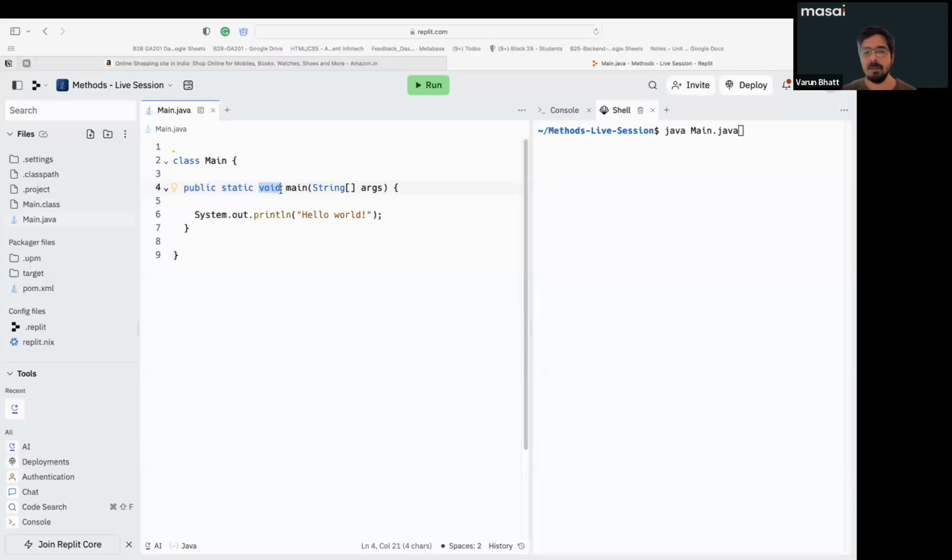Now the other thing is void. Void is the return type. Okay, it is a return type. Instead of void, we can also place int. We can also place string.